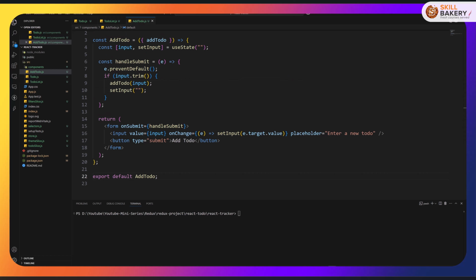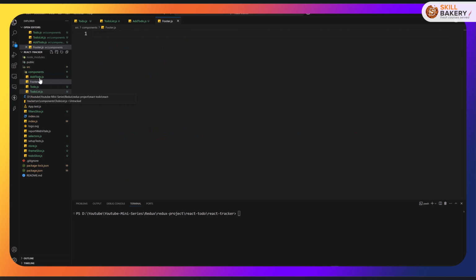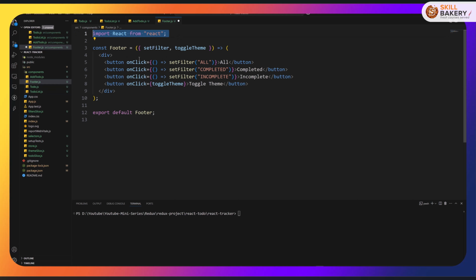Next, we will have another component, and we'll call it footer.js. So let's go inside components, click on this file, say footer.js, and here we will use it for filters and theme toggle. Here we have our React, and then Footer will have setFilter and toggleTheme. You can see that on click, we are calling setFilter, which is going to filter all completed or incomplete tasks. And then we have toggleTheme over here, which is going to toggle the theme. Finally, we are exporting our Footer. Let's save this as well.